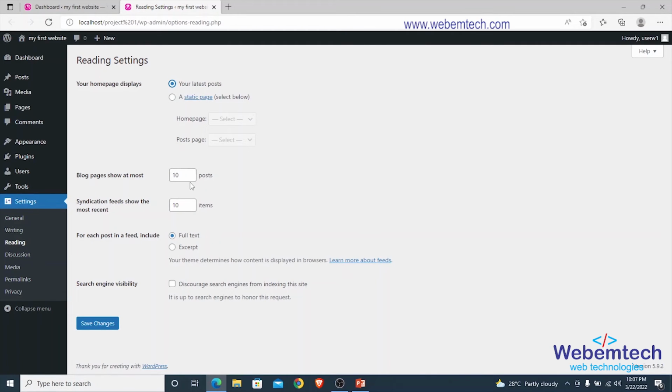You can see it's set to 10. You can increase this to 20, 25, or something less than that. For the syndication feeds, you can select the number of syndication feeds to display at a time. You can change this from 10 to 20 or something lesser than that. Then for each post in a feed, you want it to be in full text or just a summary. This is where you get to change all of that.